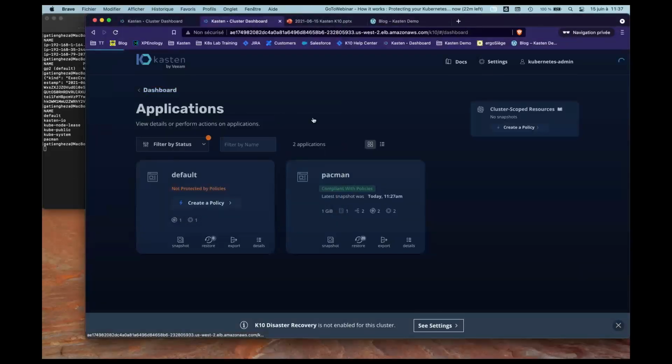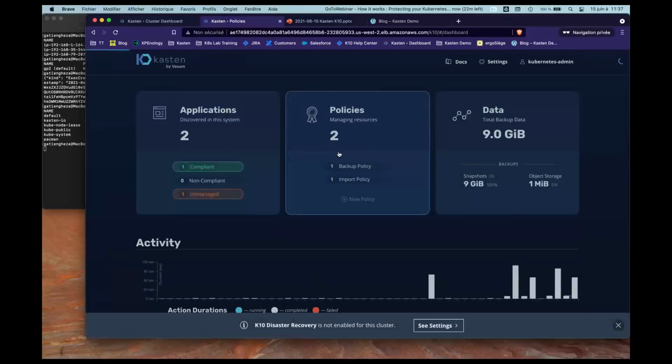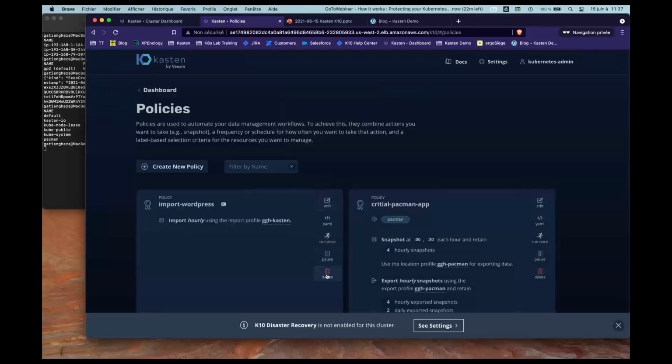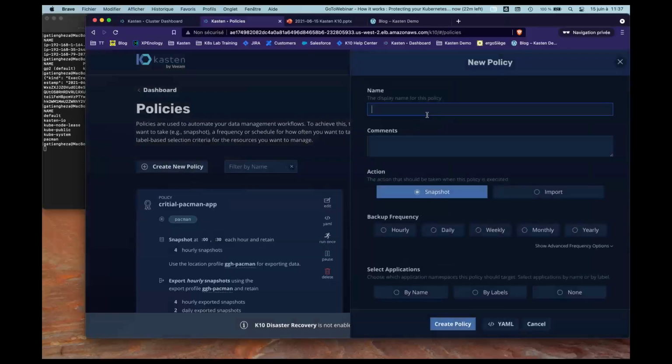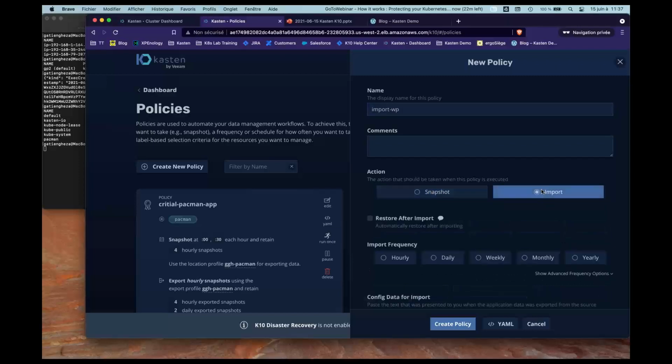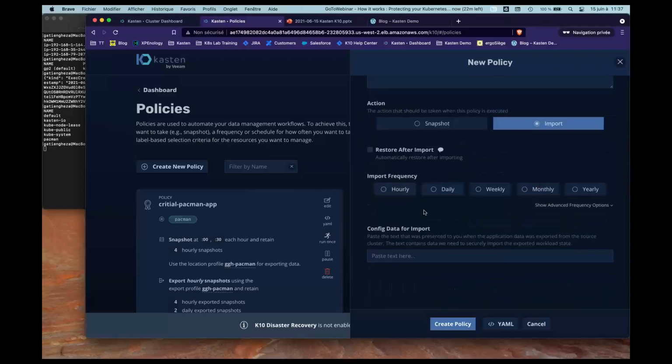So what I need to do is create an import policy on this part. So I will create an import policy. Oh, look at that, I forgot to remove it. So I need to create an import policy. It's going to be an import-wp import. I will, oh, I need this. What is that? It is a token.